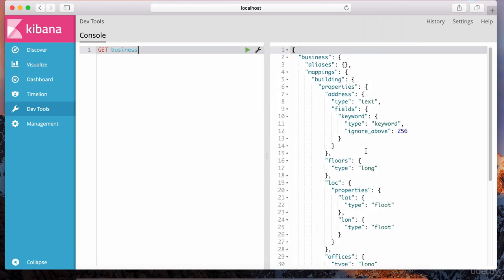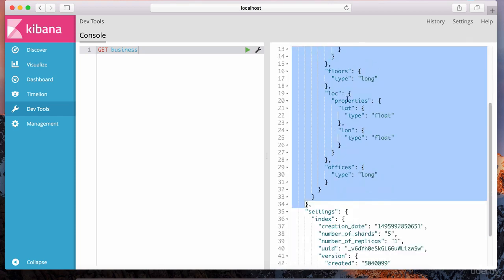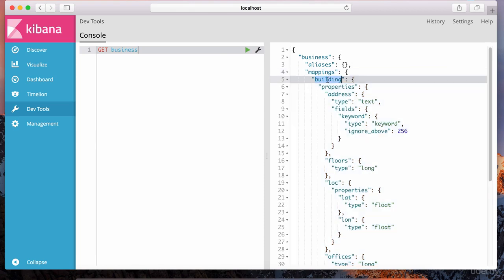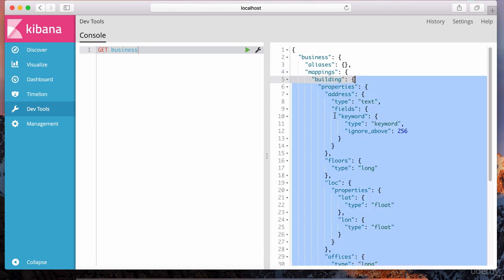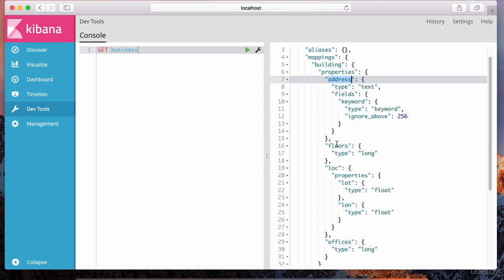Let's examine the schema for this business index. This is the index name, and we didn't give it any aliases, but there is a mappings component. And if you double click inside of this curly brace, you'll notice that this contains the mappings for the index. And the first mapping here is building. So double click here. These are all the fields inside of the building document type. We have the address property, the floors property, and the location property. And inside of location, we have the latitude and longitude as well.